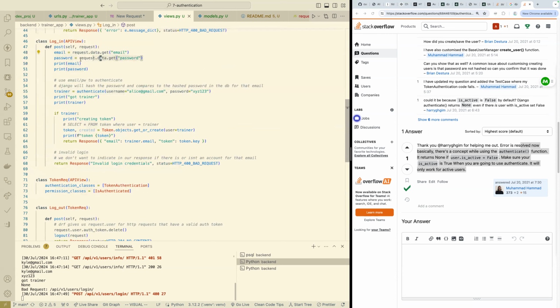We need to get the email. We need to get the password for authenticate. We can pass in the request. I think I usually see it done this way with username and password. And then it should be giving us back the user, the model instance, but that's where it's failing.